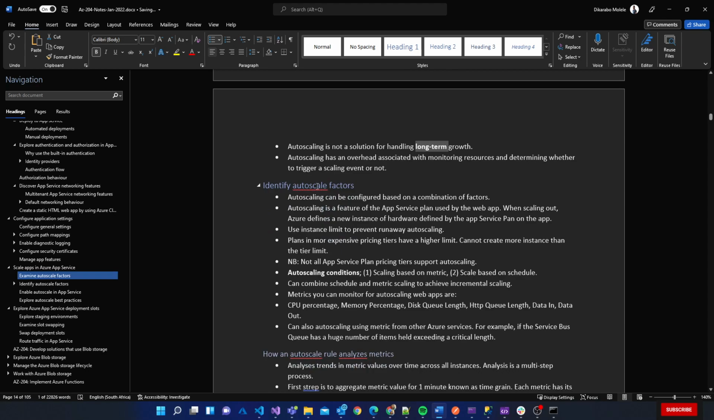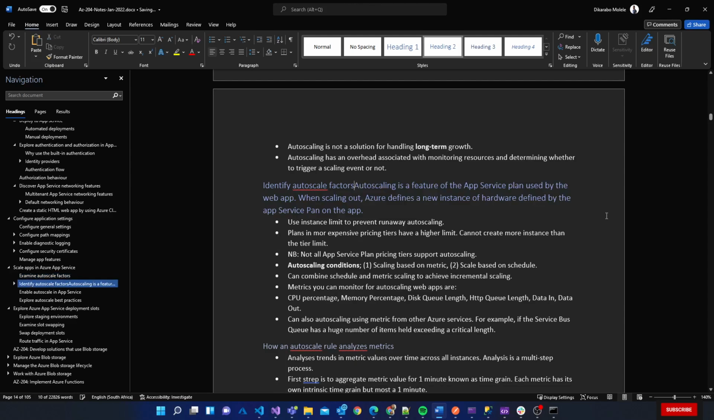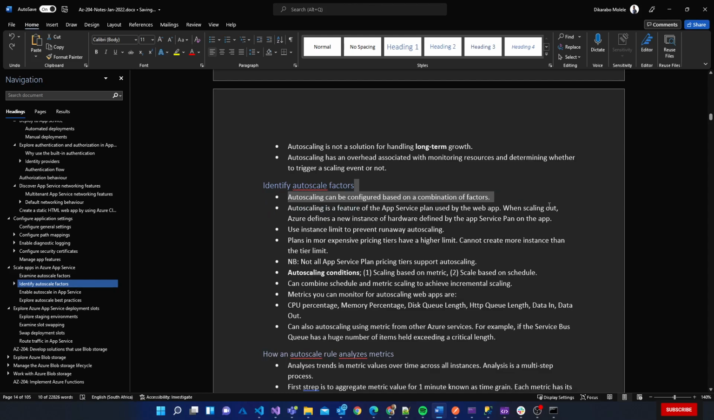Identify autoscale factors. Autoscale can be configured based on a combination of factors, right? Autoscale is a feature of the app service plan used by the web app. When scaling out, Azure defines the new instance of hardware defined by the app service plan. So we don't scale the app service itself, but the app service plan is getting scaled.